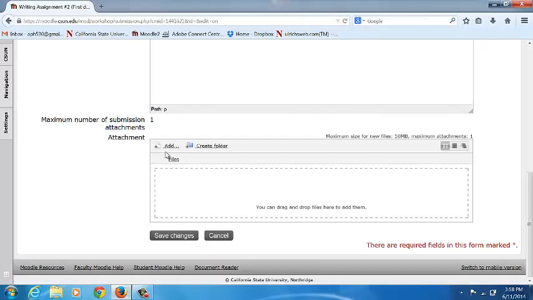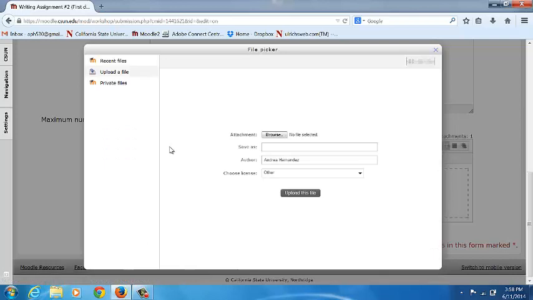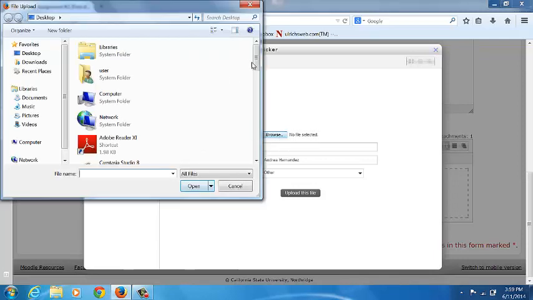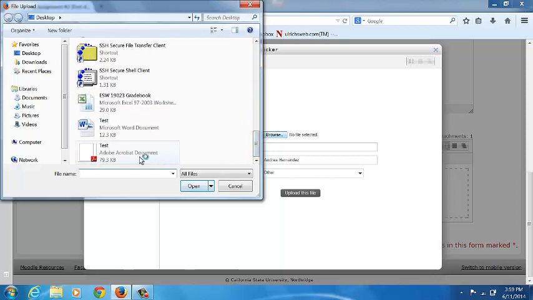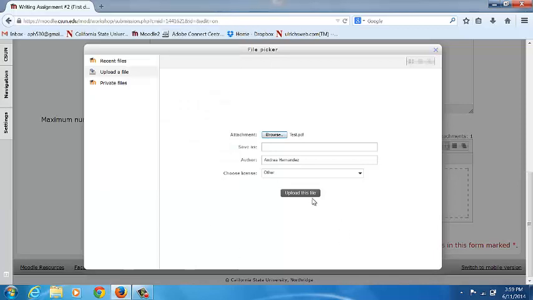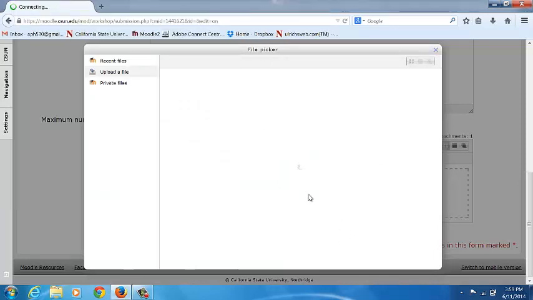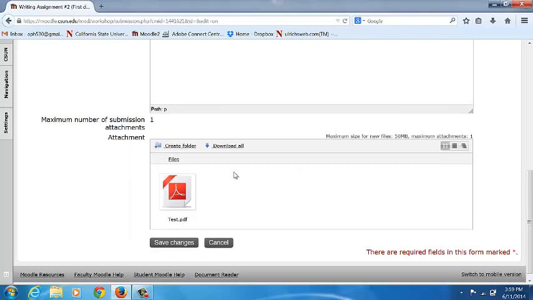So going back to Moodle, you click Add, and then from here you can add a file from your computer. So select Browse, the PDF file, and then upload. Now you'll know that your file went through if you see the little icon here. So once you see that, go ahead and click Save Changes.